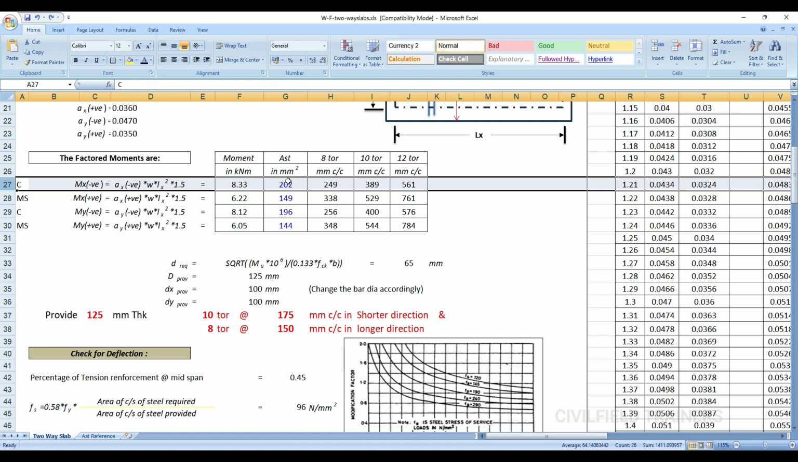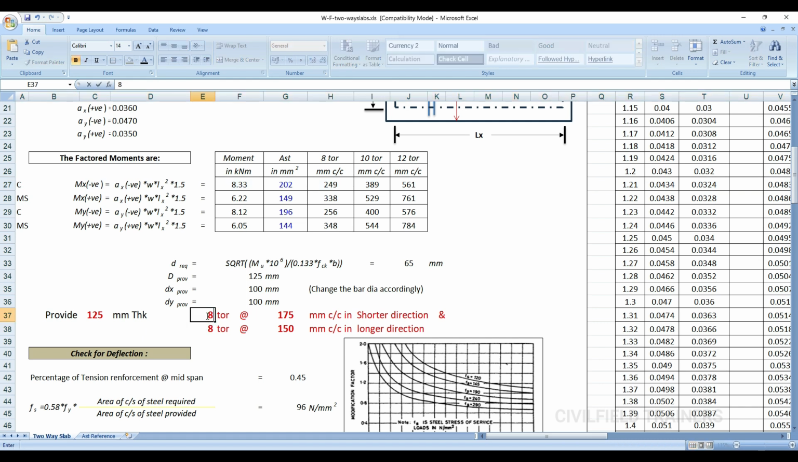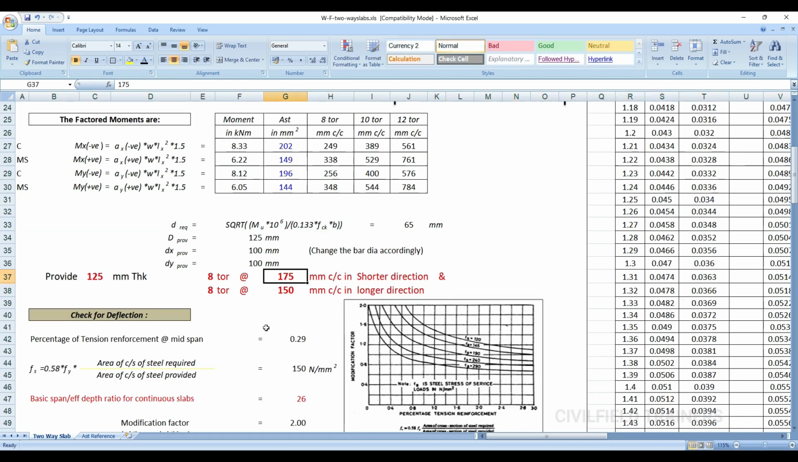Now this 202 value, if you give 10 dia at 389 center to center, it will satisfy this value. Or what you can do, you can give 8 dia at 249 mm center to center, it will satisfy the value. So for example, I'll make it as 8. 8 at how much I have to give? I have to give at least 249. I'm going to give 250. Sorry, 240. Yeah, 240 is fine. It will satisfy the whole thing.